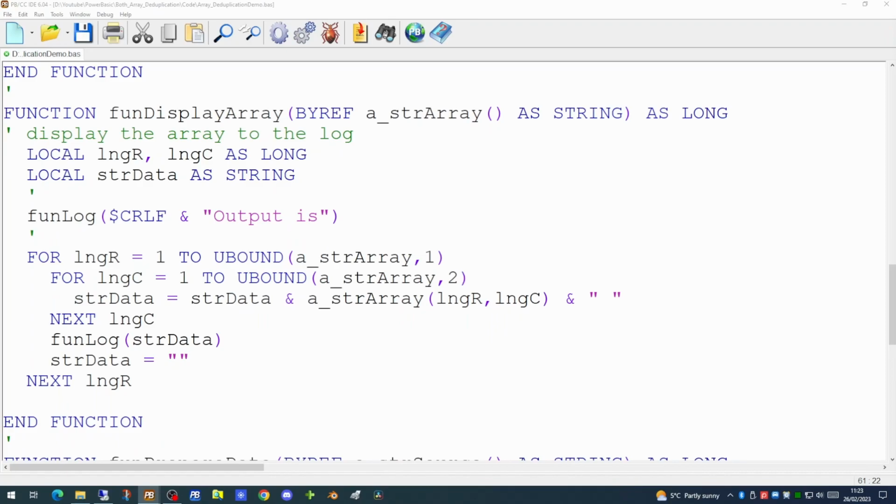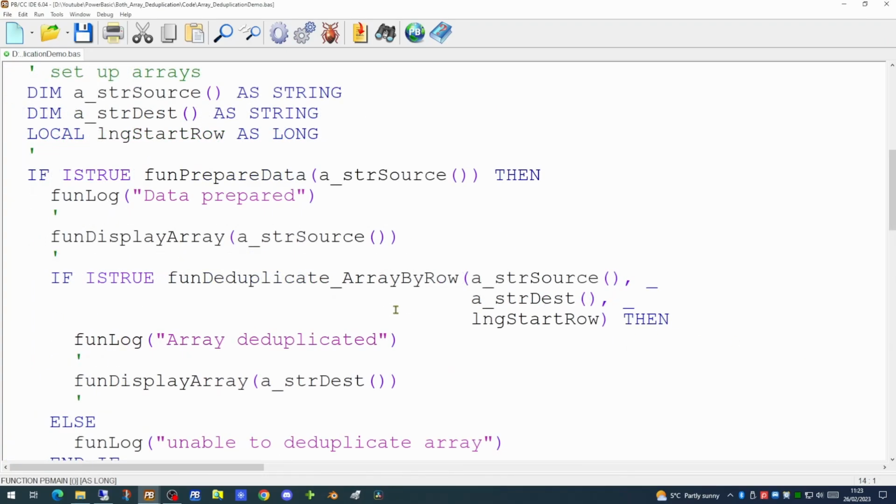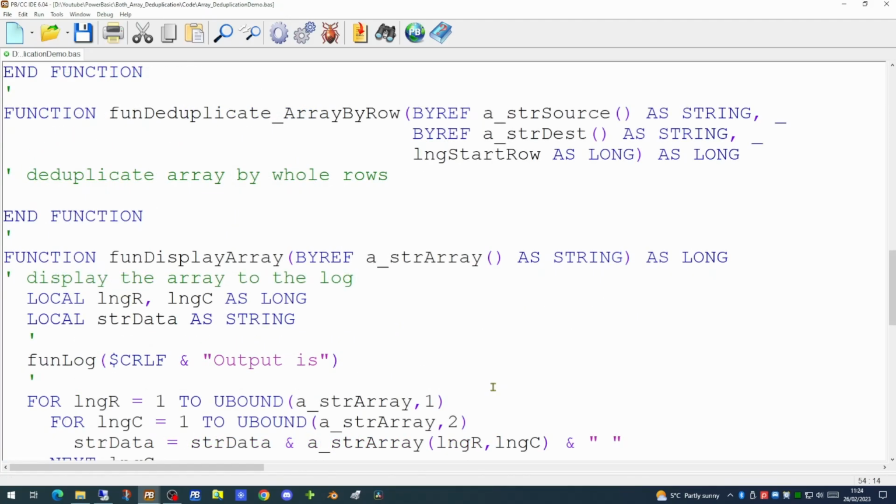So now that we've completed this function, let's go back to pbmain to see what's next to do. The next function is the one to do the deduplication. This one is a little more complex. This is taking in 3 parameters: the reference to the source array, the reference to the destination array, and a value which is the first row we want to start on.